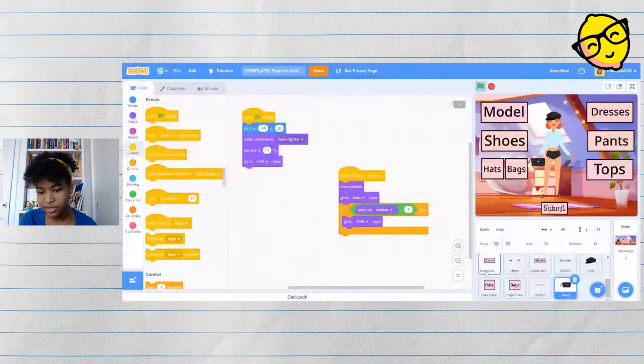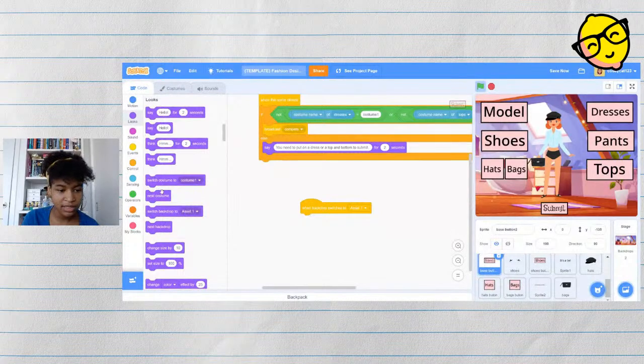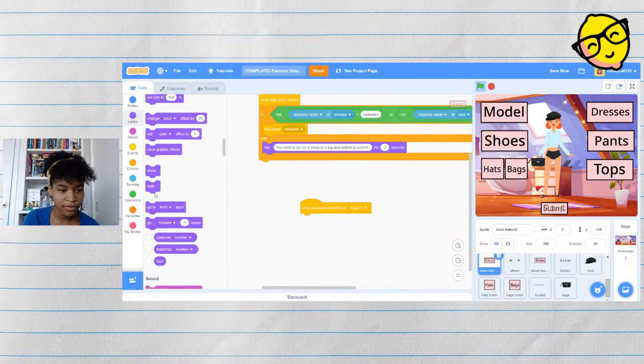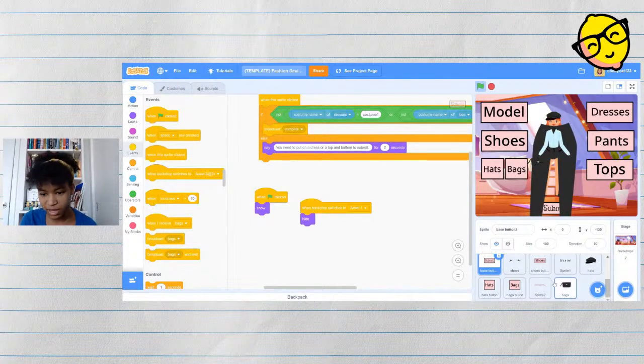And let's also make sure that the submit button will disappear when the backdrop switches to the competition thing. So just when backdrop switches to asset 1, then hide. And at the start, show. So if I press submit, it'll say you need to put on a dress or a top and bottom to submit. I will put on some pants.